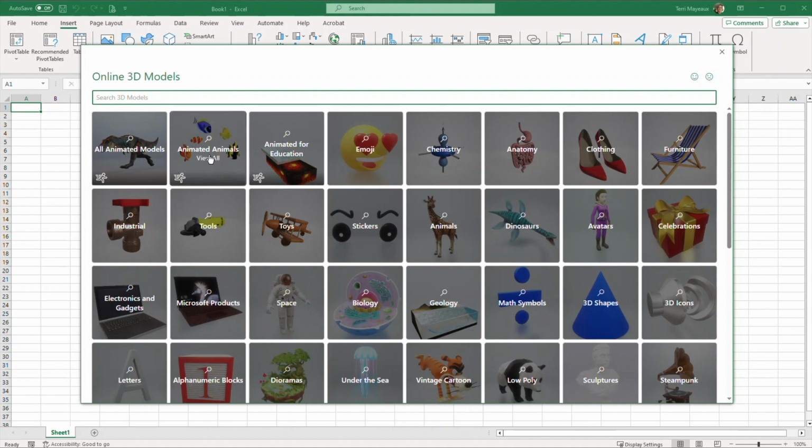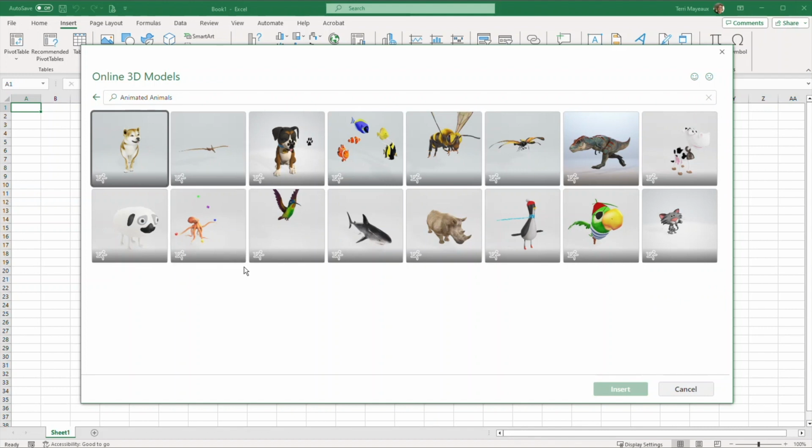Let's look at animated animals. And so we have some different kind of puppies here, some fish, a bee. We even have some dinosaurs in the mix and very cartoonish kind of characters, but let's see what this does. Let's go to an animated animal. Let's go to the fish and insert.